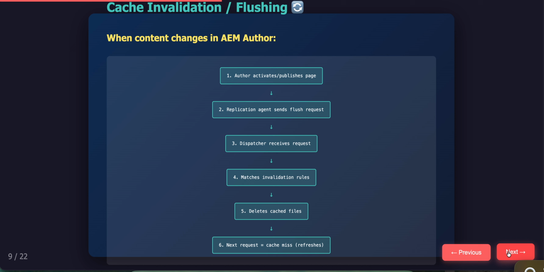Okay, so we'll see what cache invalidation is. Cache invalidation is nothing but deleting the cache, which we also call flushing. Whenever content changes in AEM author, you might know that whenever we publish any content in AEM author, it gets replicated to publisher instances through a workflow, or you can say a replication agent works in the backend which processes those requests.